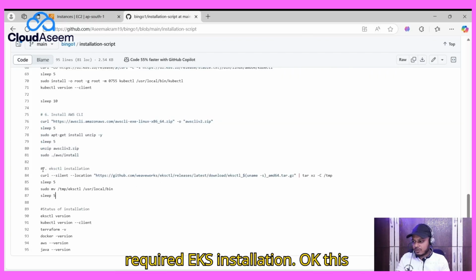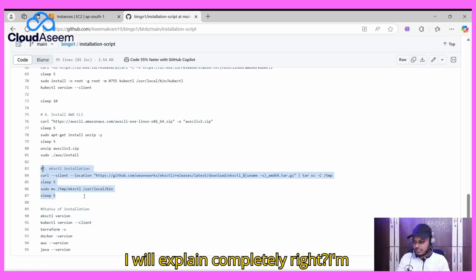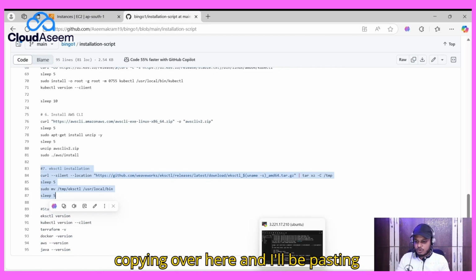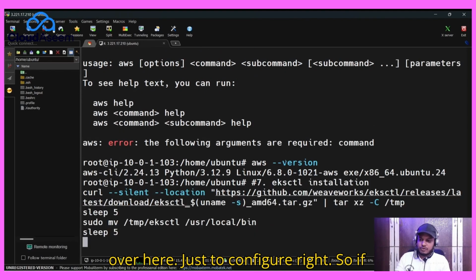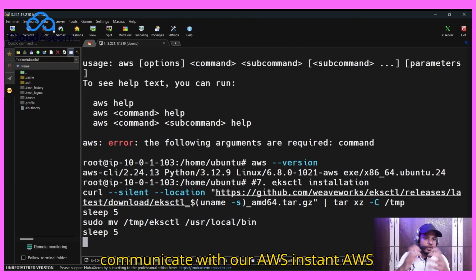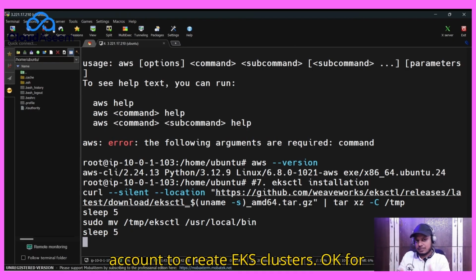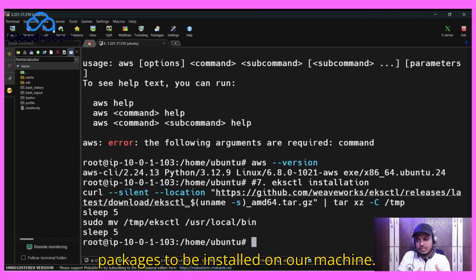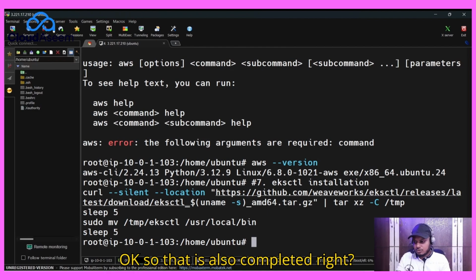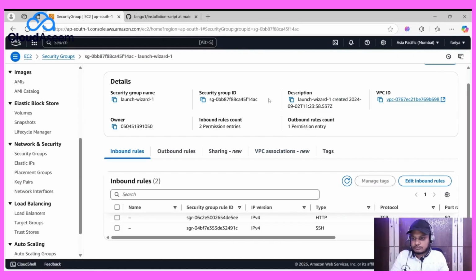Now what we require is the EKS installation. This I will explain completely. I'm just copying it here and pasting it here to configure. If I hit enter, eksctl will also be configured. This is how we are going to communicate with our AWS account to create EKS clusters. For that we require eksctl packages to be installed on our machine, so that is also completed, right?